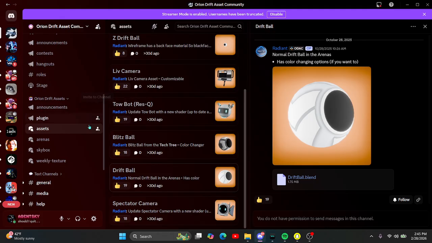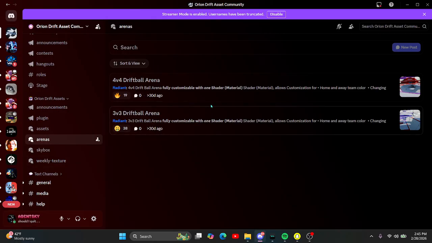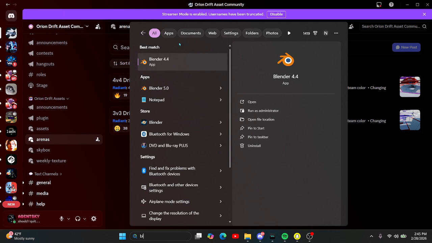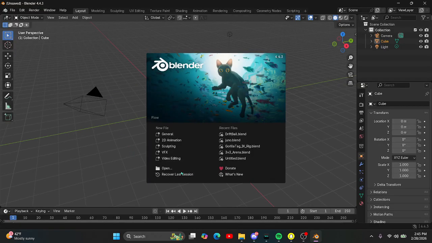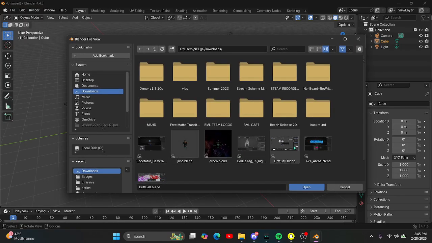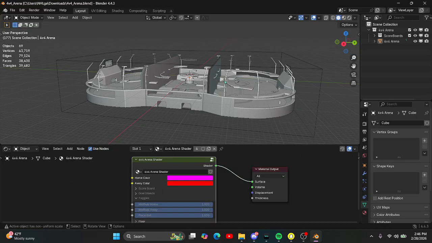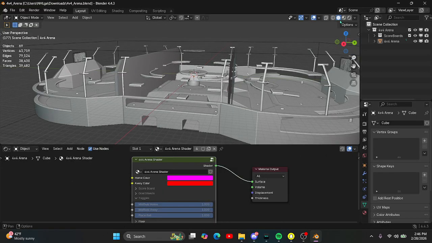Alright. It will have the shaders. Now, if you want to do the arenas, you have to do the same thing. Go to Blender, and make sure to download them. Press open. I'm gonna do 4v4. And just to let you know, if you're doing 4v4, it will, oh, give it a sec.